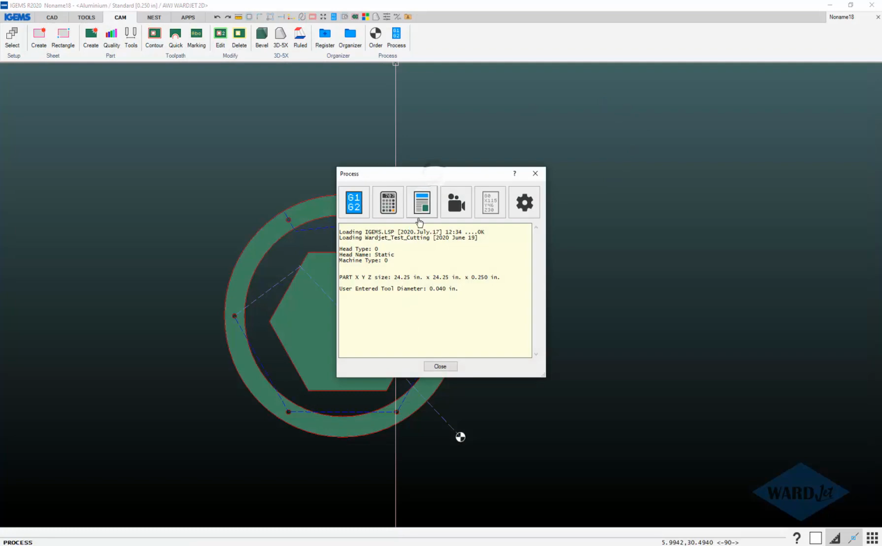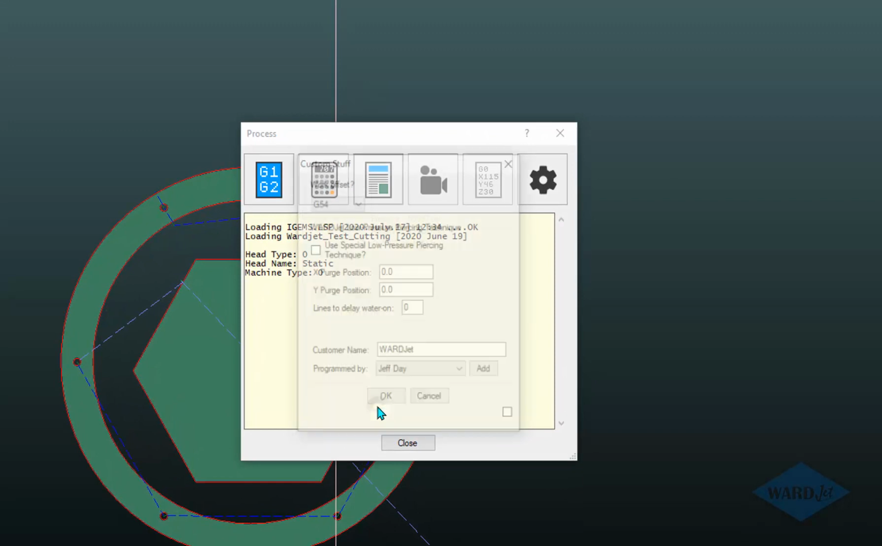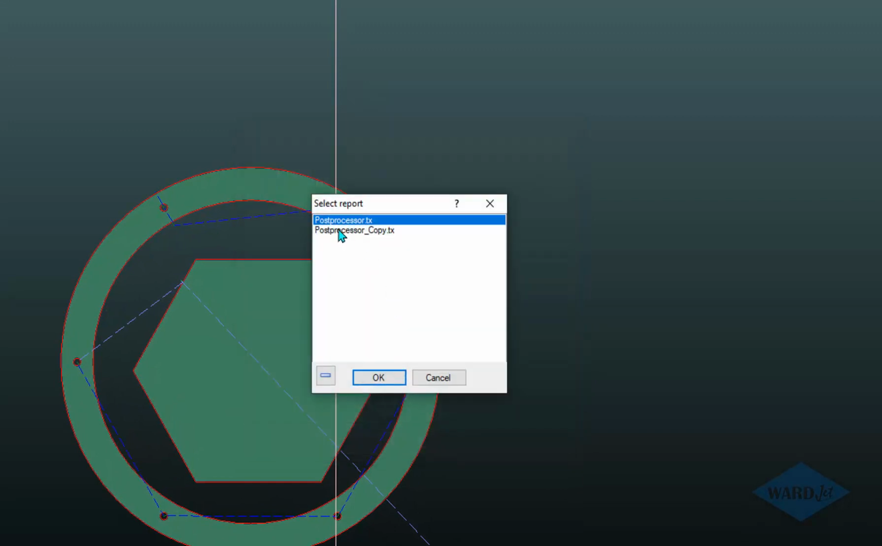If I go back in right now to the report, it's going to prompt me which report I want to run, because now I've got two versions of the report: the old version and the new one that I just made.